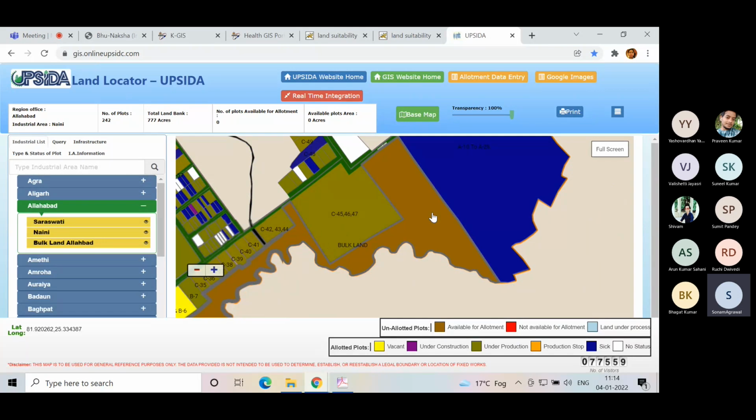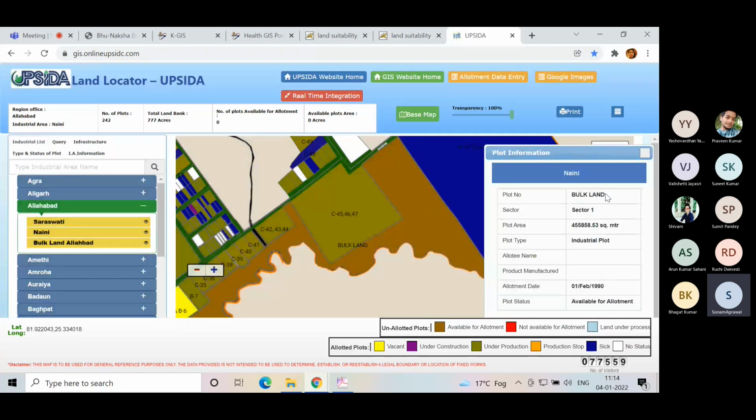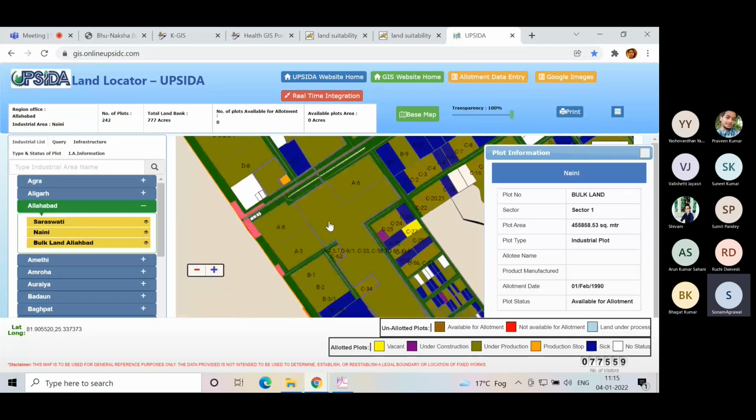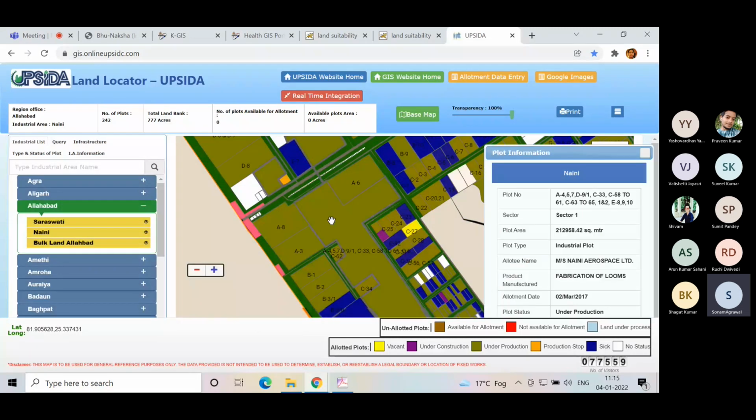So if I click on this one, the information is coming over here. Plot number, bulk land, sector 1, plot area this much square meter, plot type industrial plot, allotment date this. So much information is coming over here. I just need to click over here and the information of Nani is coming.